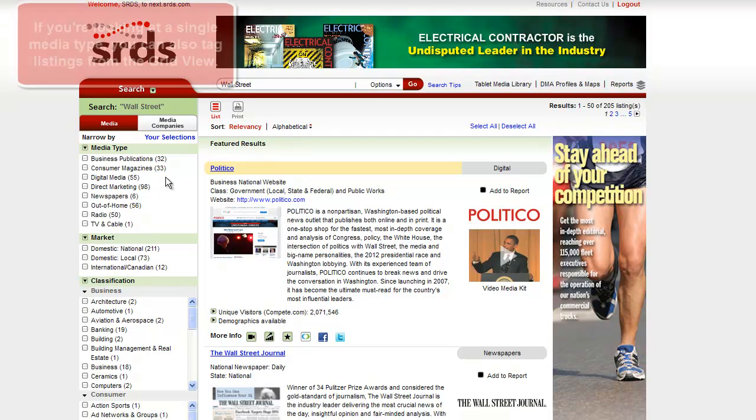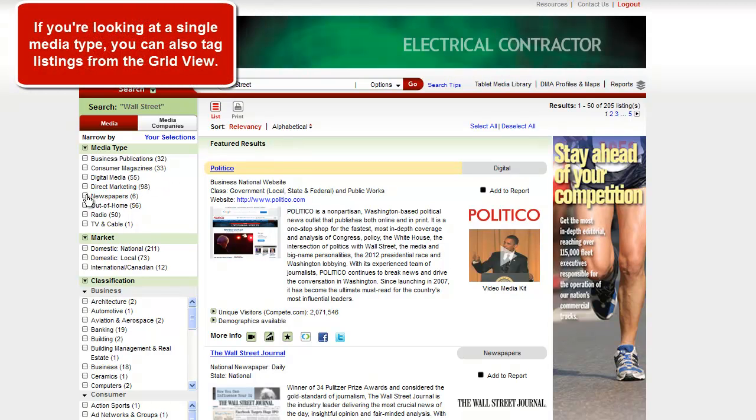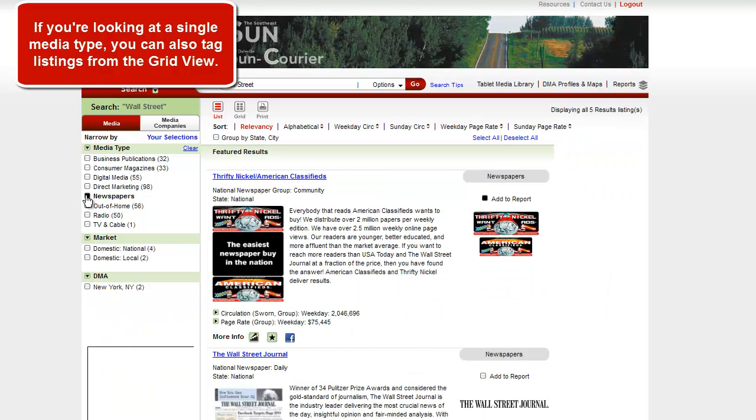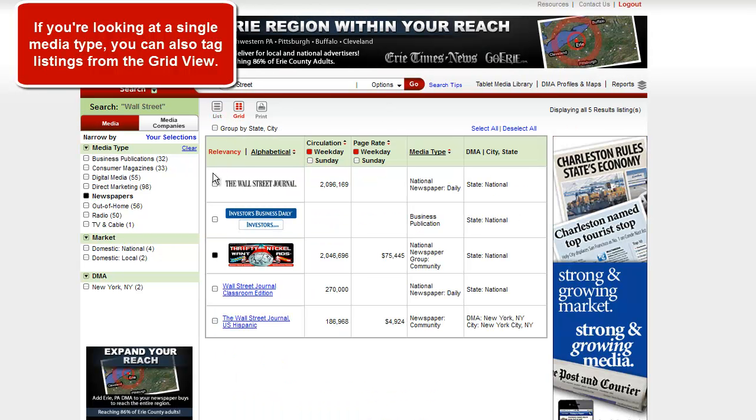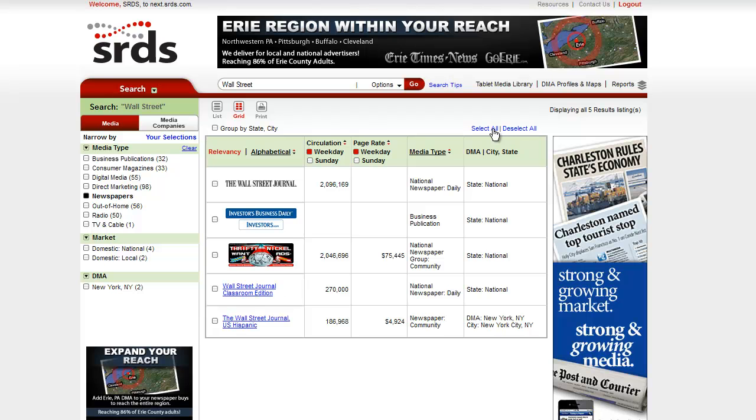Now, this was an open search across all media types, but if I dive into a single media, in this case let's click newspapers, now I can go into the grid view, which I love for comparing media properties in a single media type. Tagging works just as you would expect. Click the box to add an individual media property to your report. Select all and deselect all works here as well.